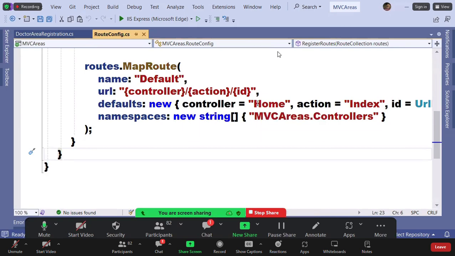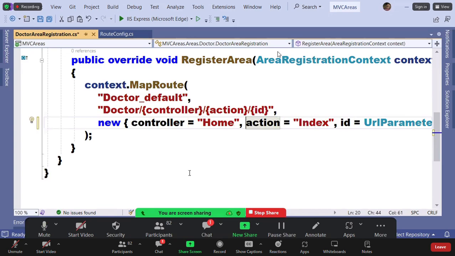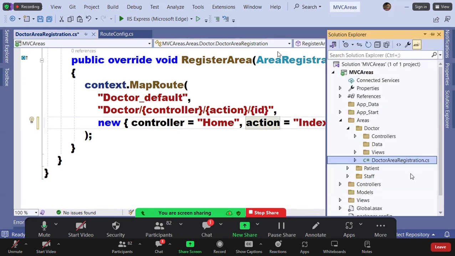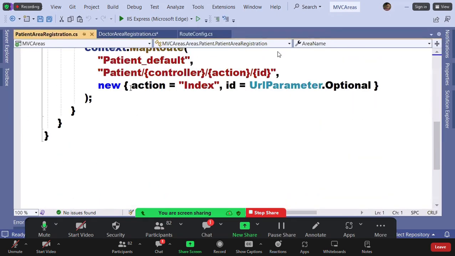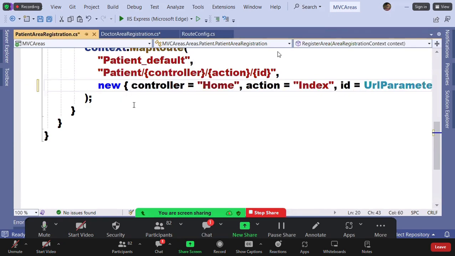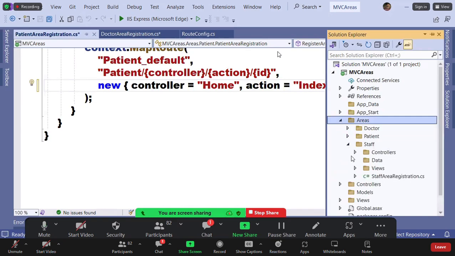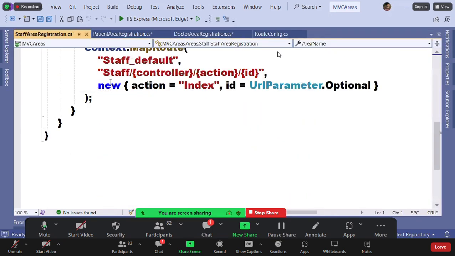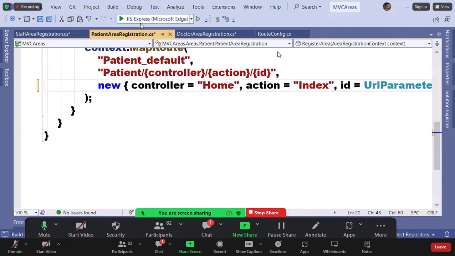The same as this. Controller equals home. Copy this, go here and paste it here. Are you clear? Go to the staff area, sorry, the patient area, repeat it. Next, staff area, repeat it. Okay now?